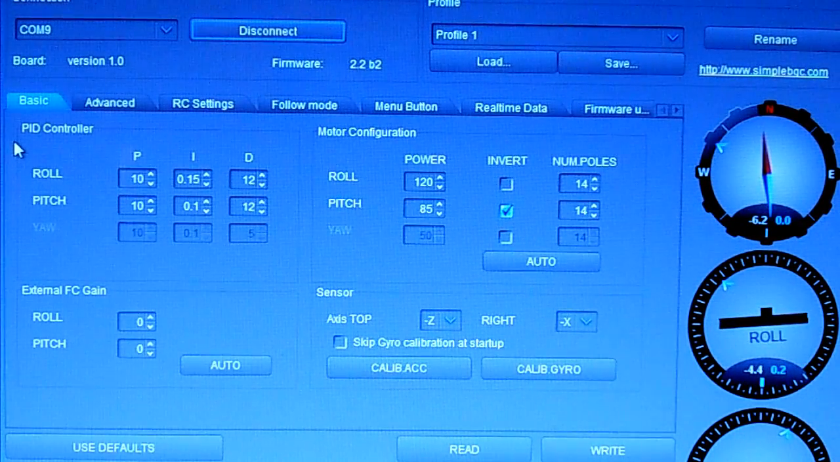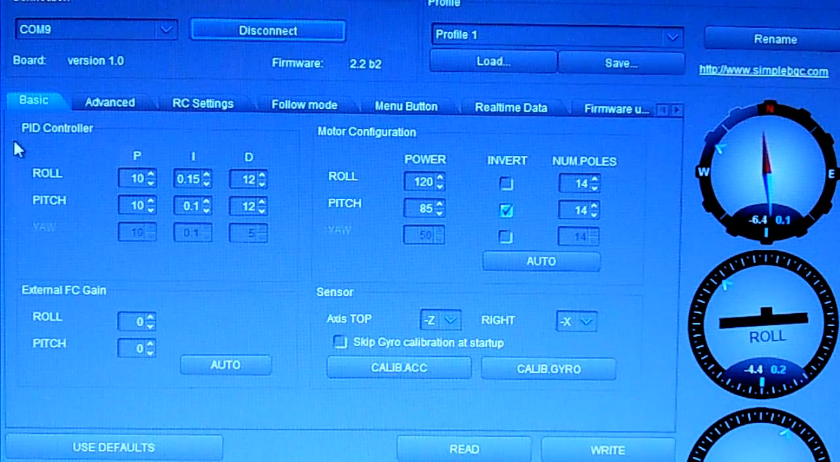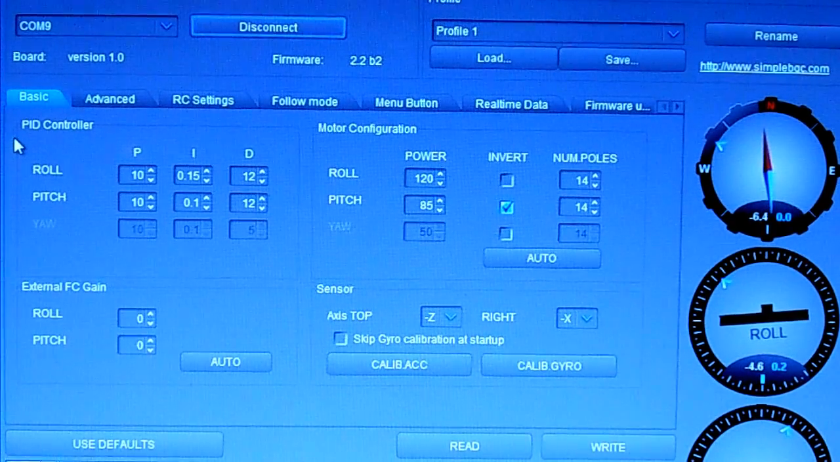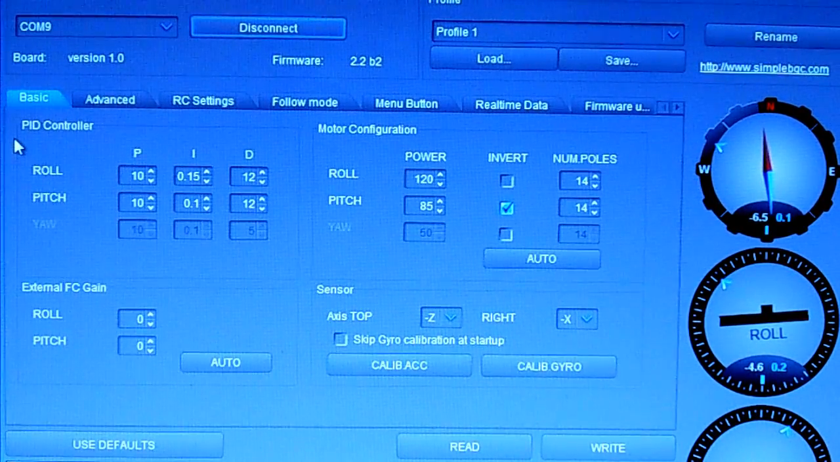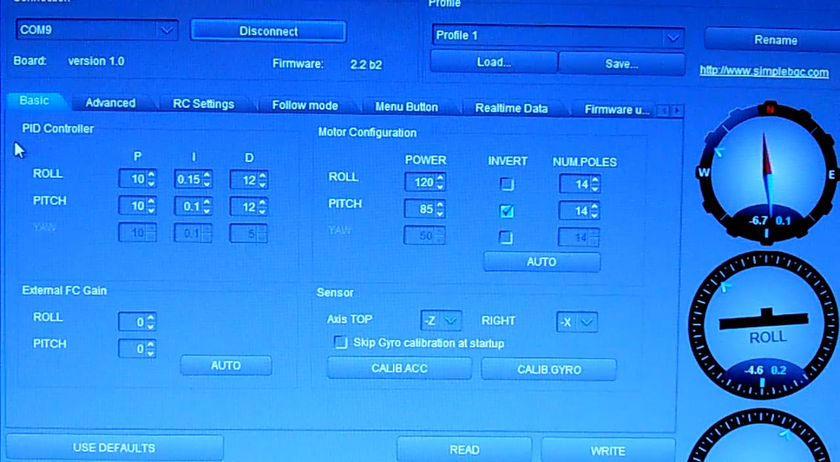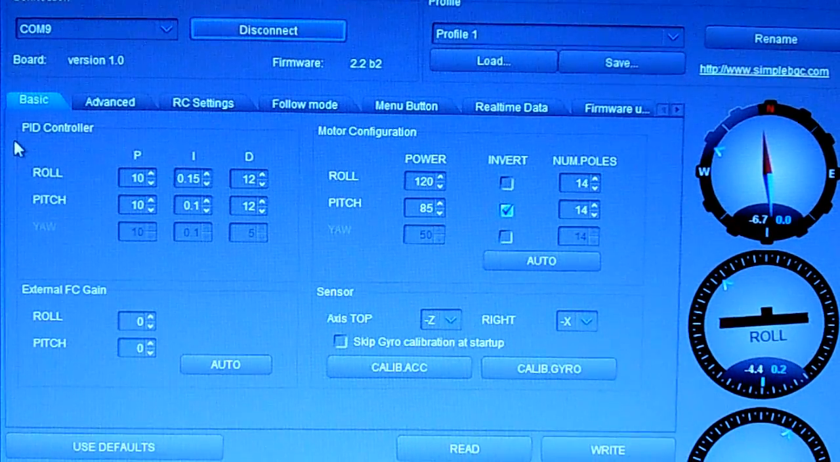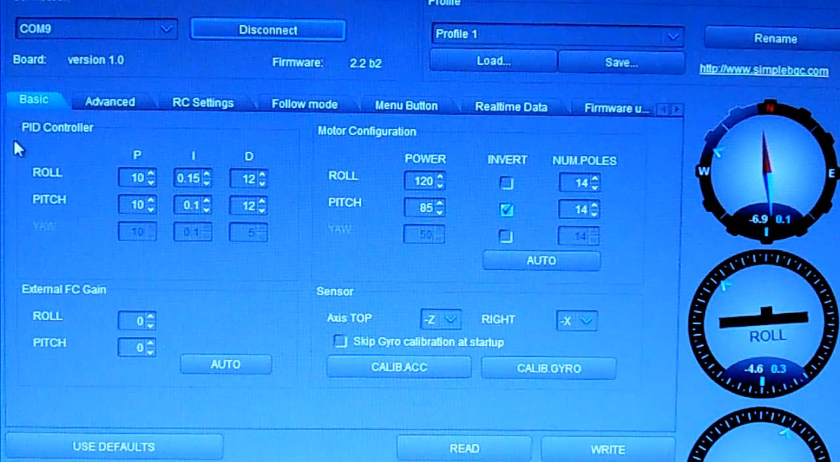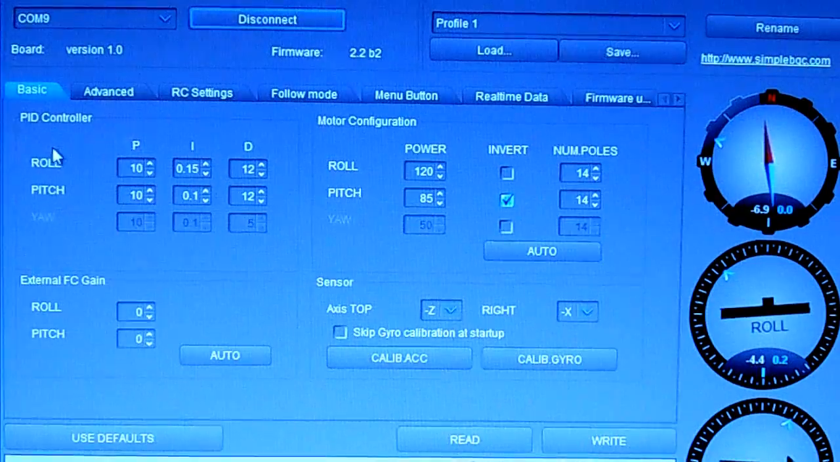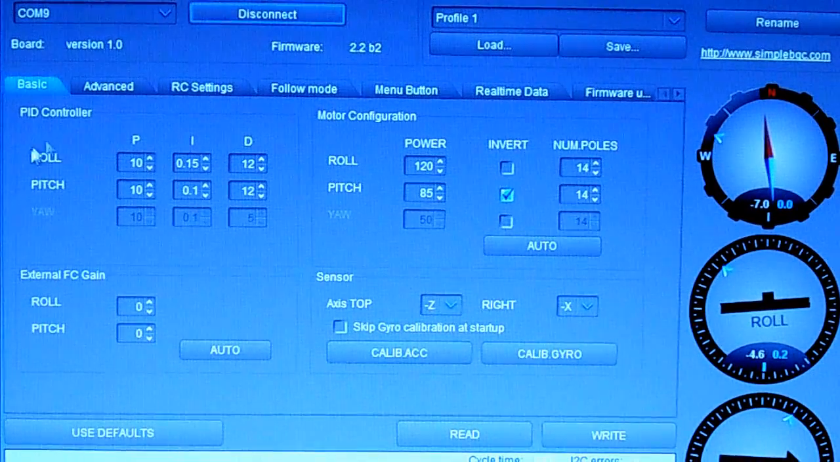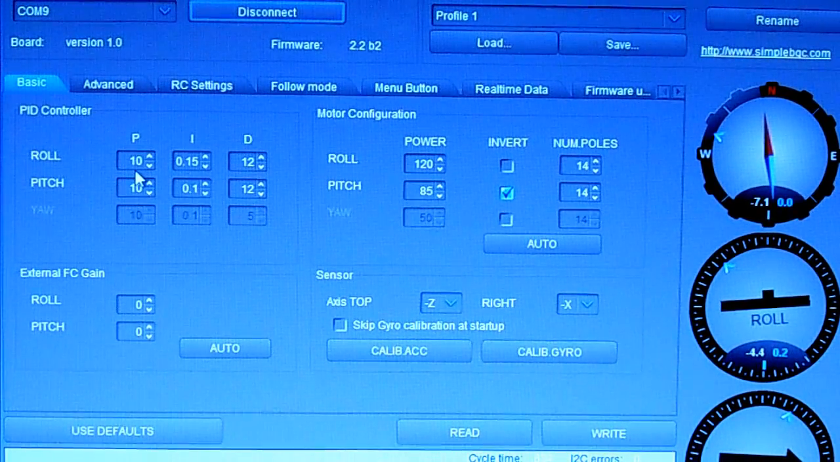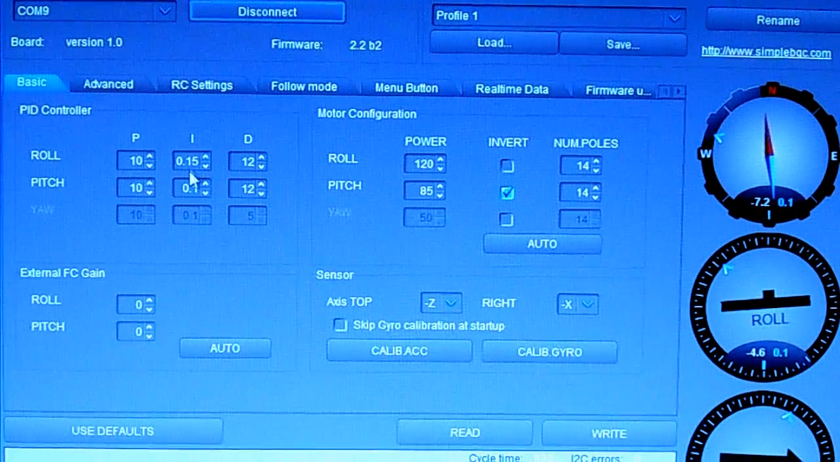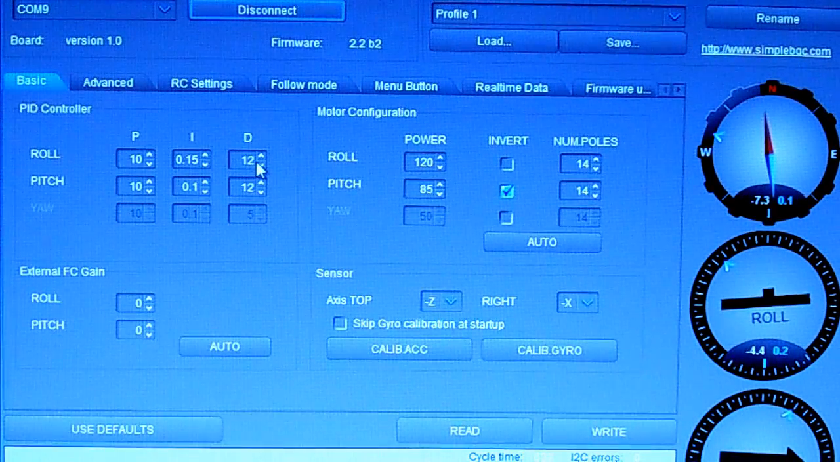Hi there. We're working with a Phantom 2 that has a GUI gimbal installed on it. I'm going through the SimpleBGC software, which is GUI version 2.2b2. We're going to start with the basic PID controller. Roll: the P is 10, the I is 0.15 and the D is 1.2.